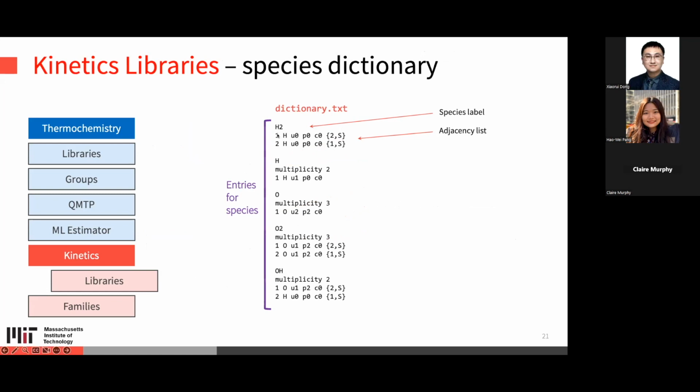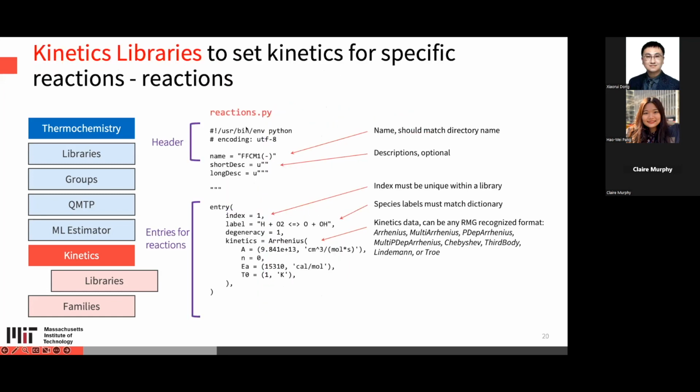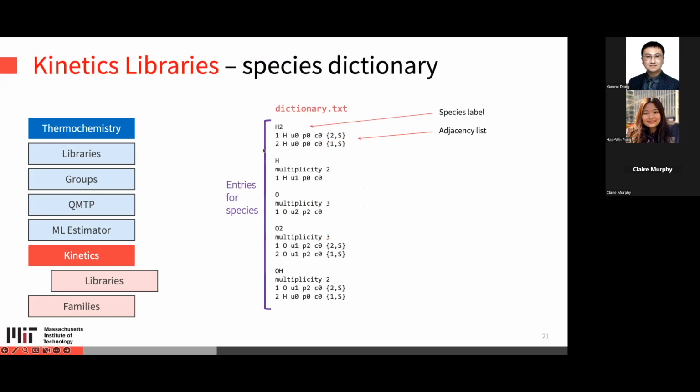So this is where we would map the label on the previous slide, H or H2, whatever, back to this dictionary.txt so it knows exactly what it is. And sometimes species might have different multiplicities, and in this file is where you would specify that so RMG knows how to represent it.